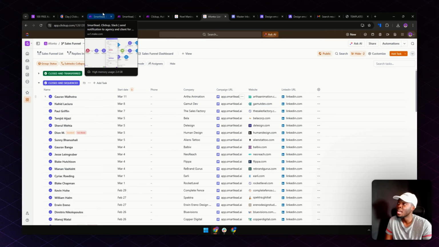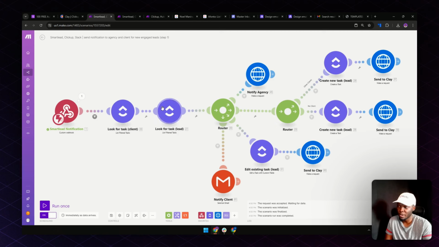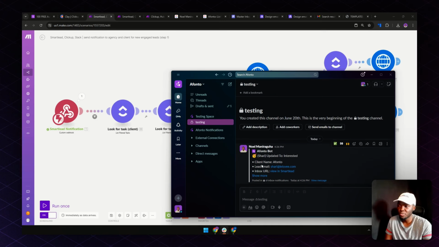And so if it exists and it exists specific to that client, we're going to have it pop up over here. And why this is important is because it's going to inform us whether we need to create a new task or whether we need to edit an existing task. And then from here, I'm going to notify my agency. And so inside notifications for my agency, this is what it looks like, right? Shari updated to interested.